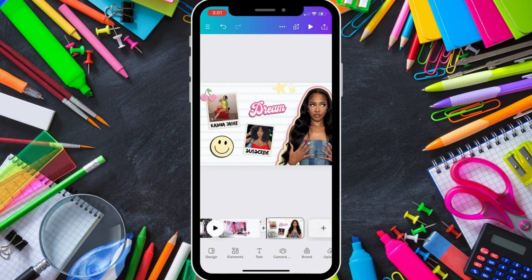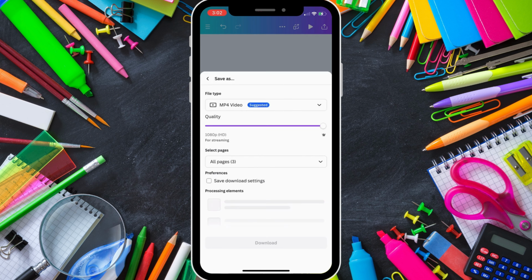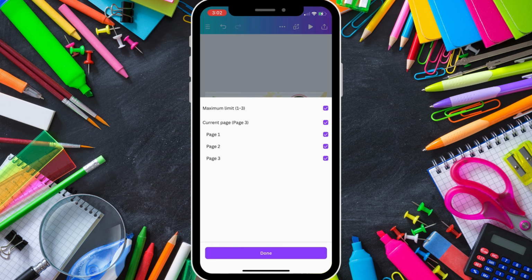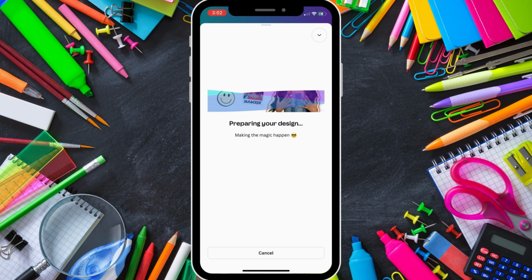Once you get everything the way that you want it to look, you are going to download it as a PNG. So click on where it says MP4, click on PNG, then you're going to click on page number 3, and you are going to save it to your camera roll.